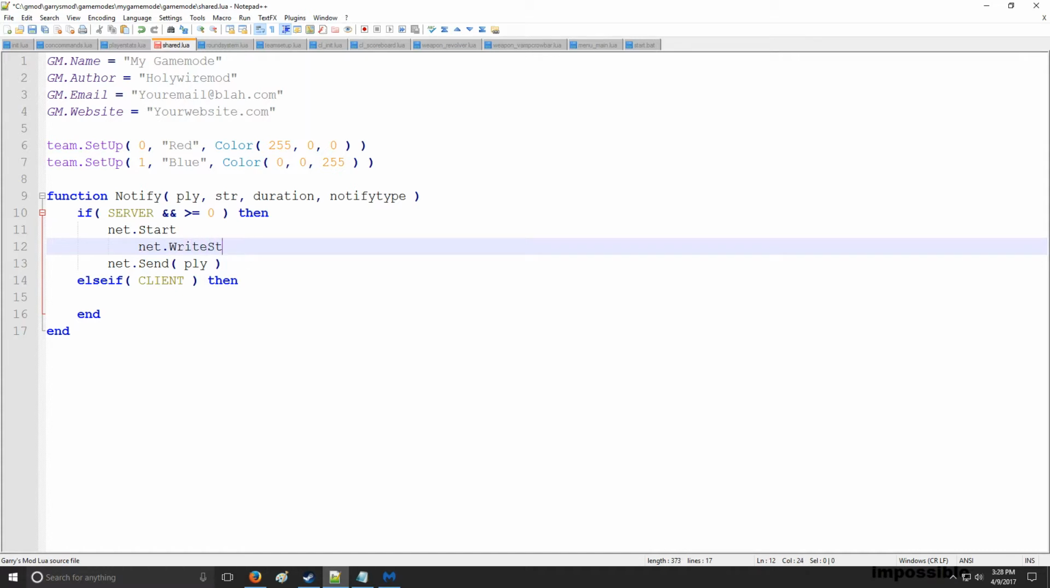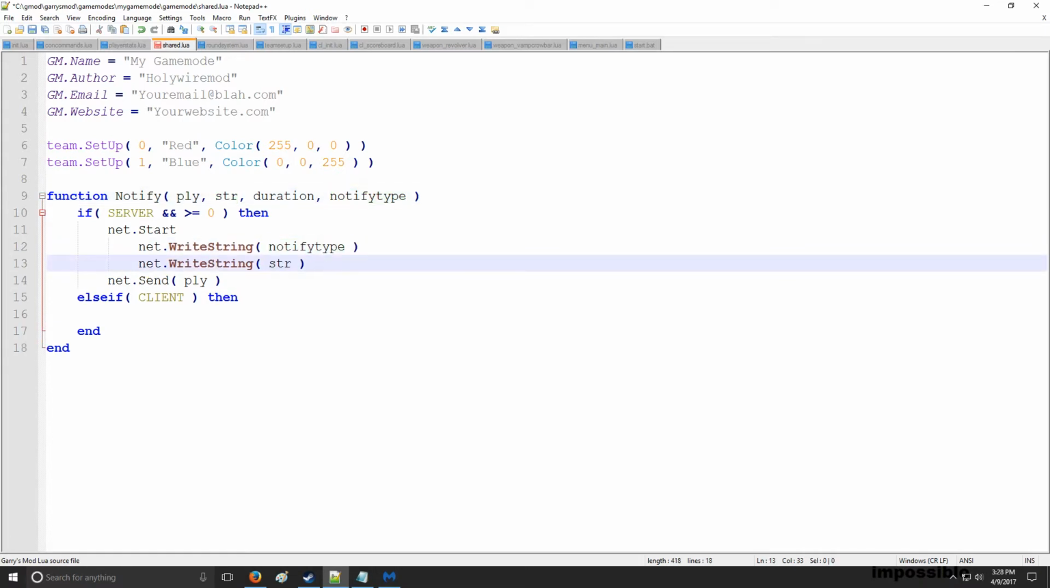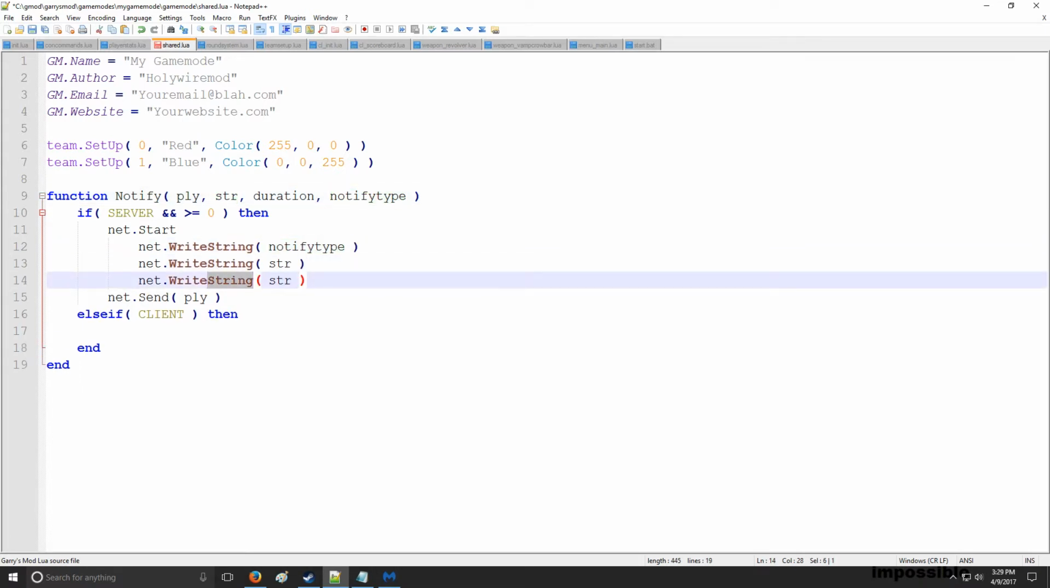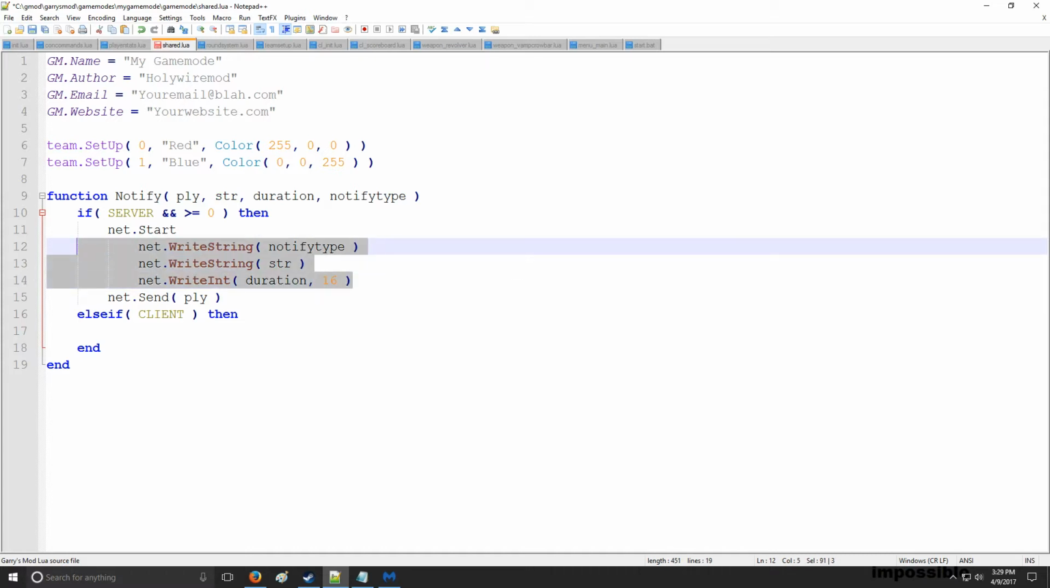So the first one we need to write is a string, which is going to be this. Then let's put notify type before string. And there we go. And we're lastly going to need an integer. So we have the notification type, the string, and an integer. The integer, of course, is going to be duration. And let's transfer it with 16 bits going over.